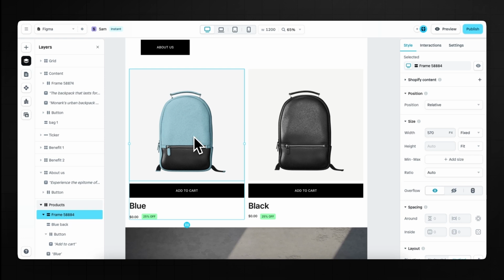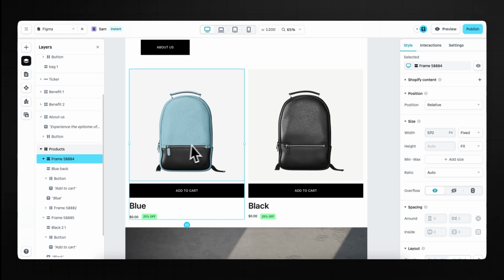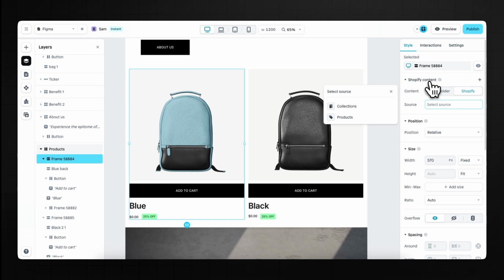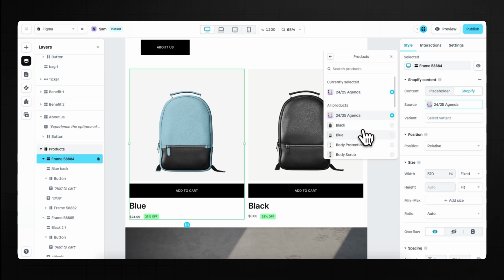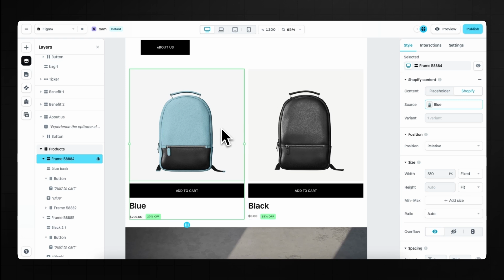So we select the correct frame which holds the image, the button, the price, the title, etc. Then we click on Shopify Content. Shopify, we select a source. This can be a collection or a product. We go for the product, and then we select the blue bag. And as you can see, a few things have changed, which is the price right here. And for the rest, we still have to replace it with our dynamic content.